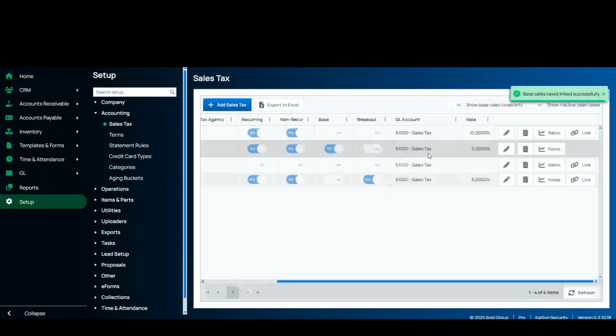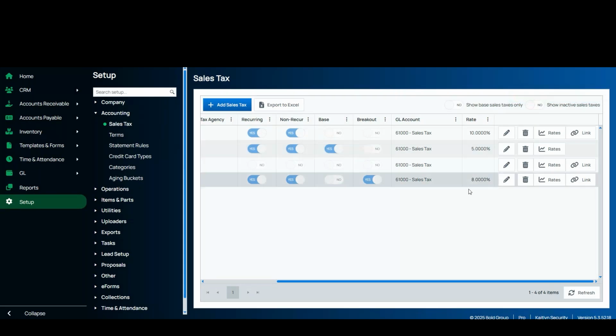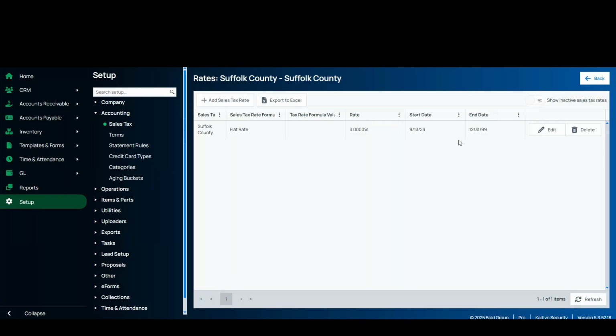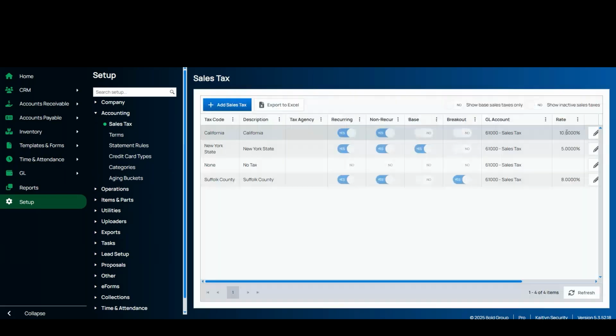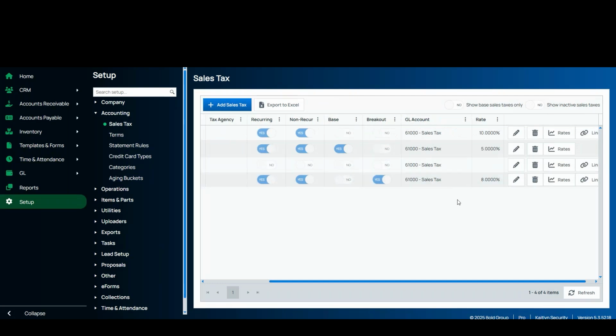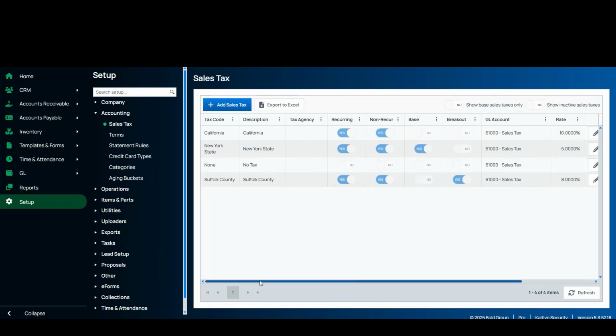So the state is 5% in this case. These are made up percentages. I don't know really what they are. And the county was its own percentage of 3%. So then the 5 and this 3% added together create this 8% that's showing on the county rates.